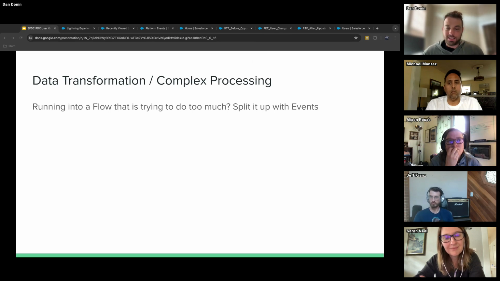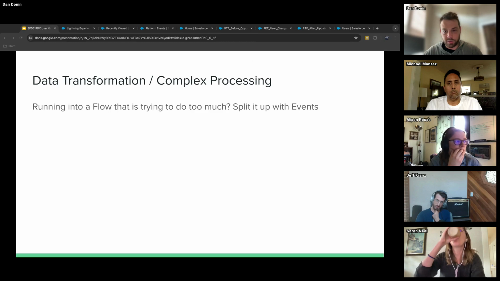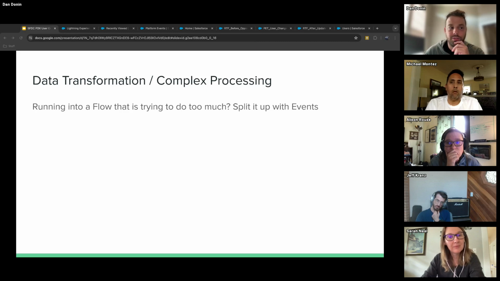And what that does is each one of those events is its own transaction. So you get all of your CPU time back, all of your SQL queries back, all of your DML back, you get all of that back. And so you can then split it out into kind of like units of work.